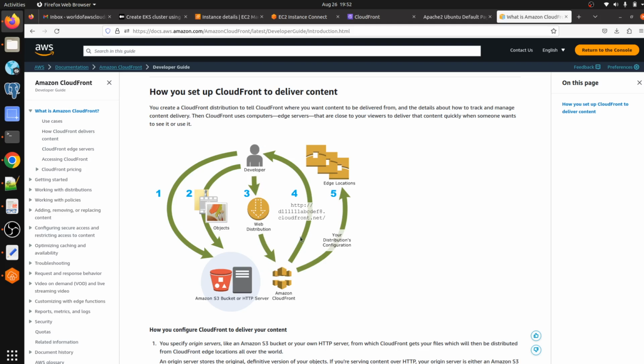But later on, whenever the user is requesting the same content, the request is not going to interact with the origin server. The content will be served from the edge location only. You can see 1 2 3 4 5. So it's coming to the S3 bucket. In this case, our data is getting stored in the S3 bucket.